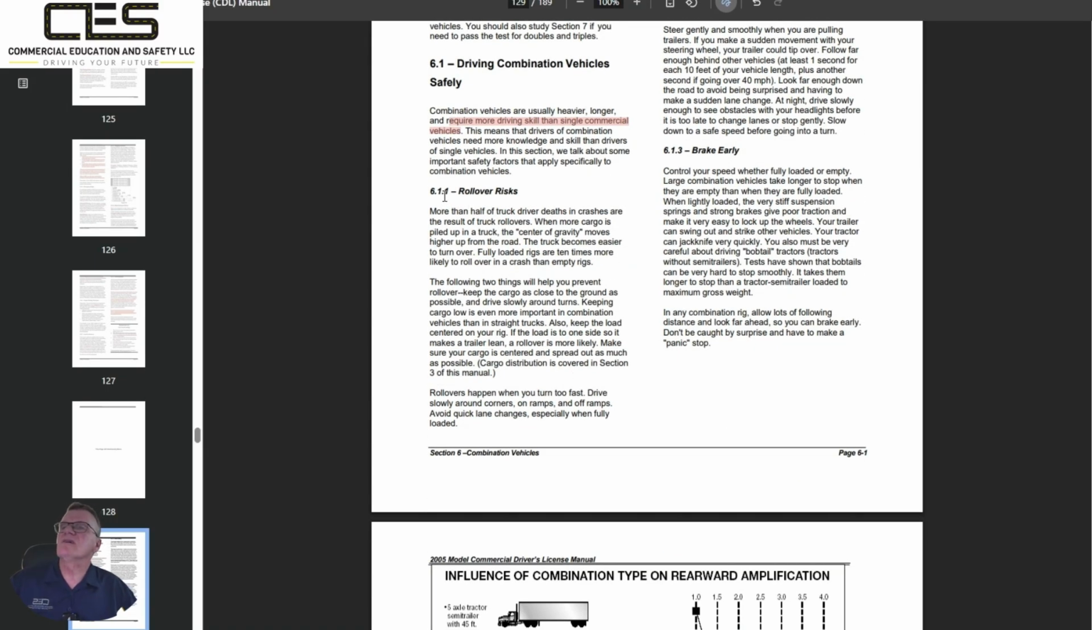This is not specific to combination vehicles. Rollover risk, when you're talking about commercial vehicles with a high center of gravity, there is a rollover risk. There's a bigger rollover risk with combination vehicles. The more trailers you add to it, the more risk it becomes. The more axles touching the ground, the bigger footprint on the ground, the rollover risk changes.